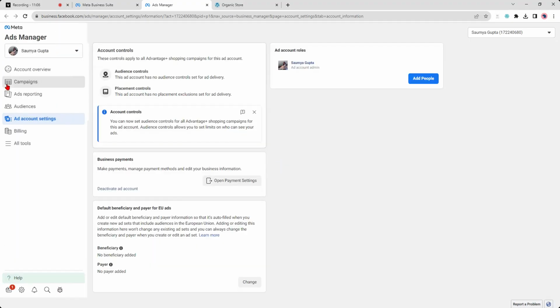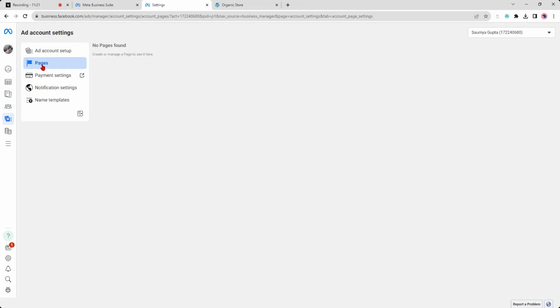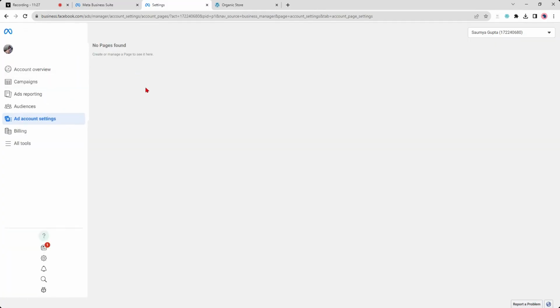If you are planning to add all of those, this is the ad account settings. If we have an existing custom audience and everything, we can create those here as well. Now let's go down to the pages section. We do not have any kind of page. We can create or manage pages, and we'll be doing that very soon.